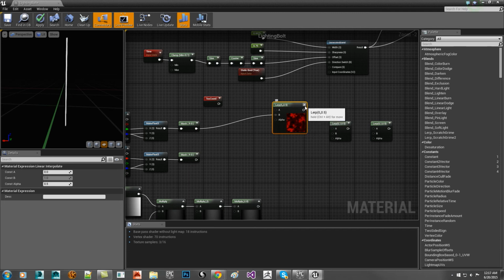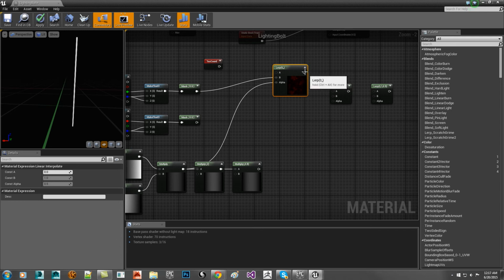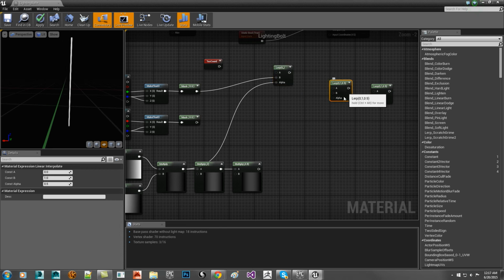Now we're going to go in here, take this first multiply we made, and we're going to plug that into the alpha. As you can see, that really toned down the red effect, and it'll also fade off on the edges, because we don't want any funny things happening on the edge of the coordinates. So for our second lerp here, we're going to plug in our second mask texture, and we'll plug this multiply into it.